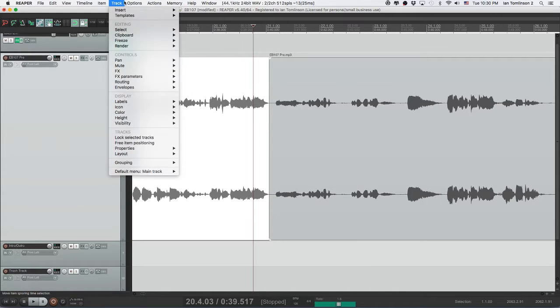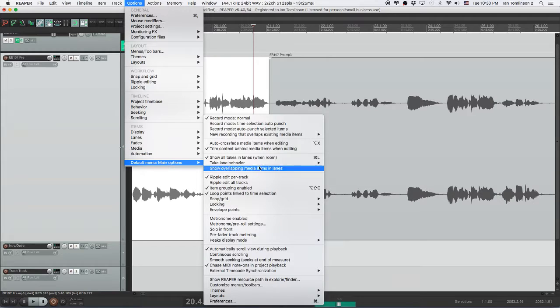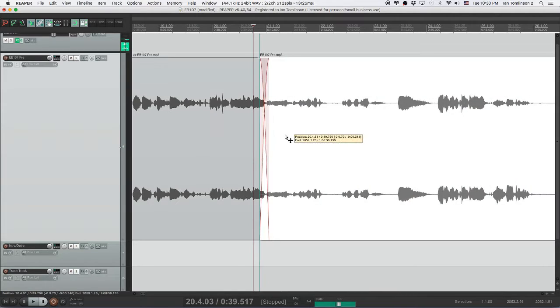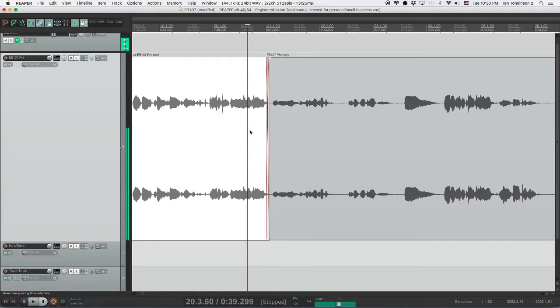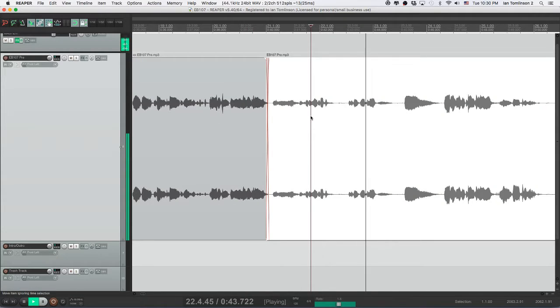Alright, and one other thing I'm gonna do is go into options, and what I want is auto crossfade. That's not on. There we go. Cool.